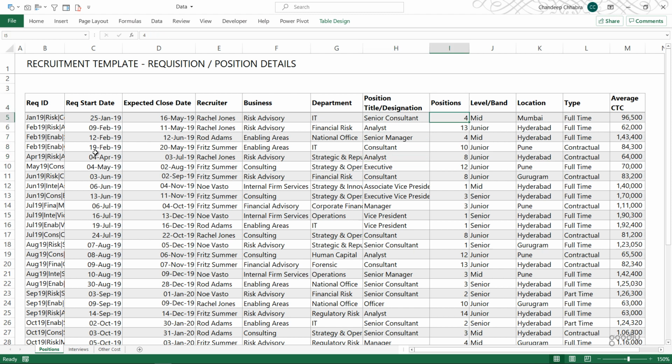Again, this is a numeric column where you will only write the number of positions that you want to hire. If you're looking for 4 people, you will just write 4. If you're looking for 2 people, you'll write 2 here. The level and the band can depend from company to company. I have, just to make it simple, written junior, mid, and senior. You can just write L1, L2, H1, H2, whatever typical classification of bands that you have in the company. You can just write that here.